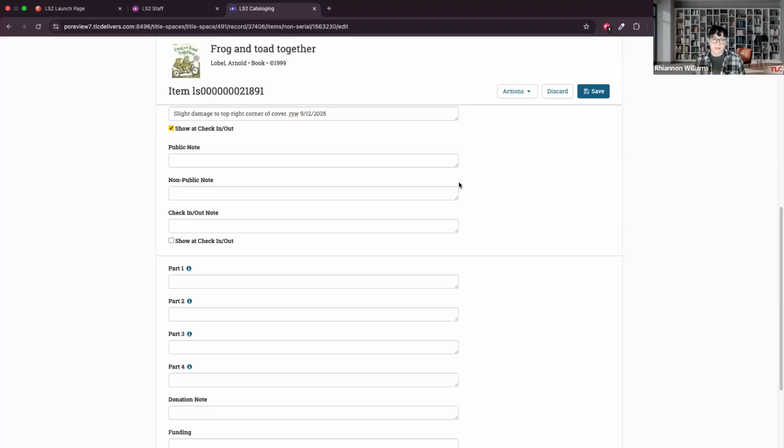Gotcha. Check-in, check-out note, that works great. Physical condition note, that works like it's supposed to, but the other two are not yet. Right. Gotcha. Thanks, Kim. That's exactly what I was thinking, but I just wanted to double check on that.